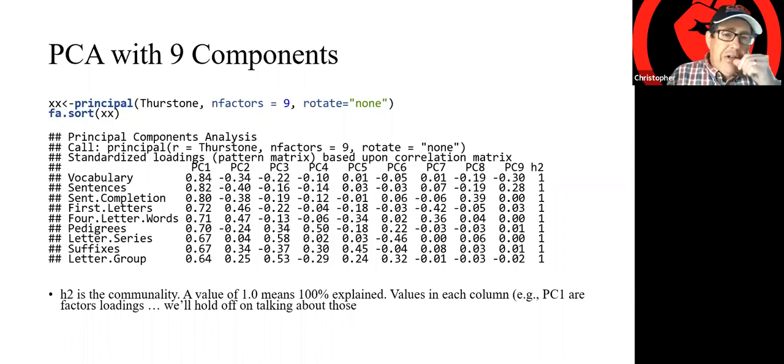So what we're going to look for is the optimal solution in terms of how many components we can use and still get a reasonable amount of explanation of each of these variables. So 9 will always give you 100%, but that's not really useful in reducing the number of dimensions that we're dealing with.